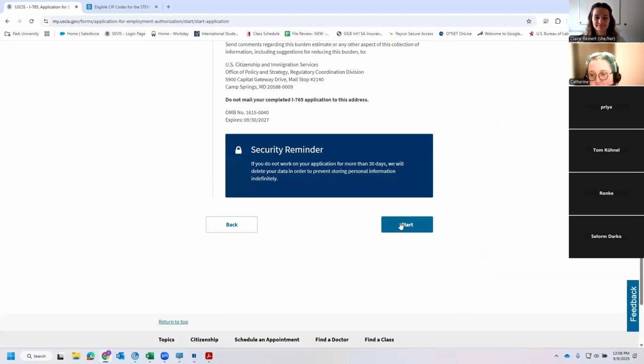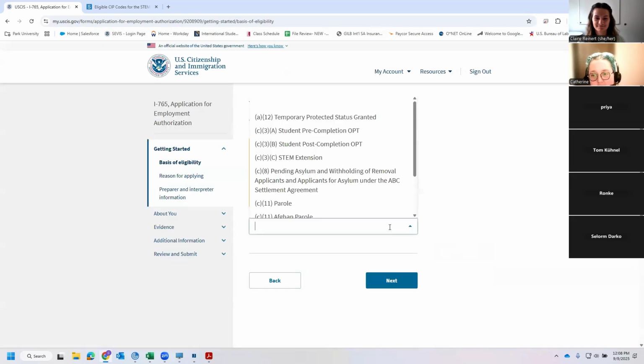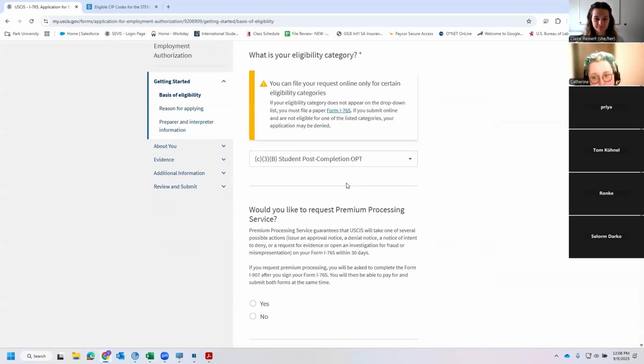It's a great idea to read it. And then it's going to ask you again, what is your category? Post-completion OPT. It's going to ask you if you want to pay premium processing. And I have students ask me if they should do this. So the filing fee that we talked about before was $470.